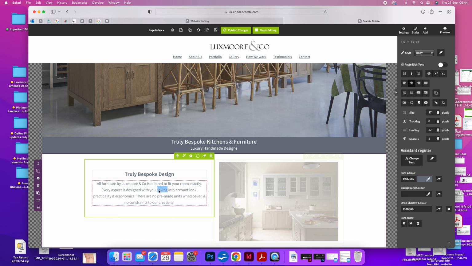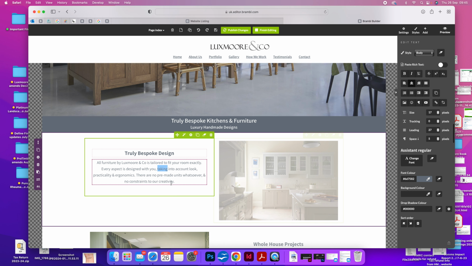So if you start making the fonts bigger or you start changing lots of things, what you'll find is on the tablet and on the phone, it no longer looks good or it no longer fits. So yeah, just be wary of that.